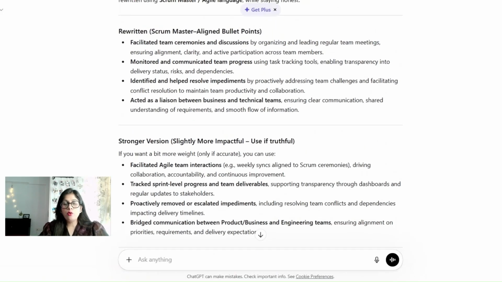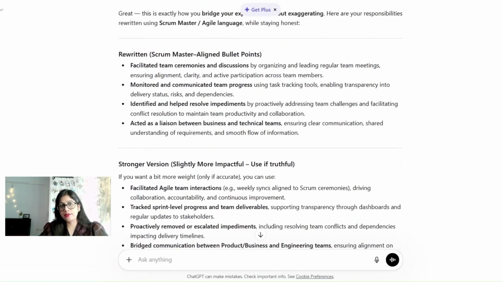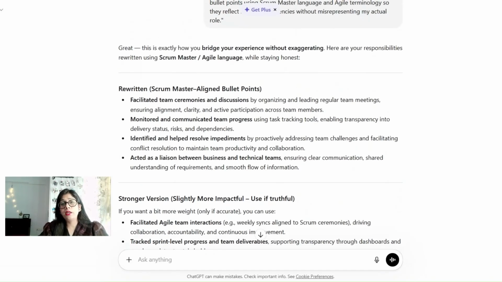Okay. So now if you see the result, what it has done, it has given the results with honesty rather than exaggerating the work that you have not done. It is actually bridging your experience by the current work that you are already doing. So what it has rewritten, for example: facilitated team ceremonies and discussions by organizing and leading regular team meetings, ensuring alignment, monitored and communicated team progress.